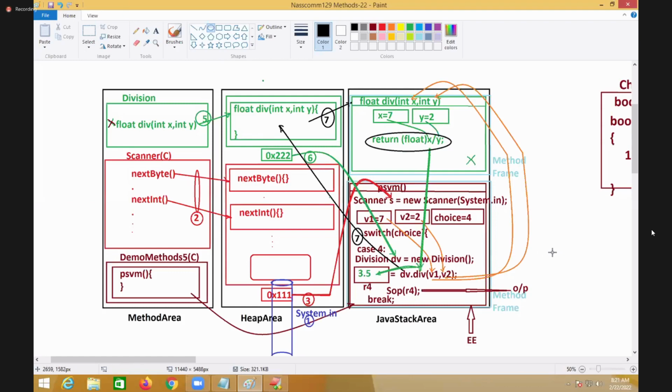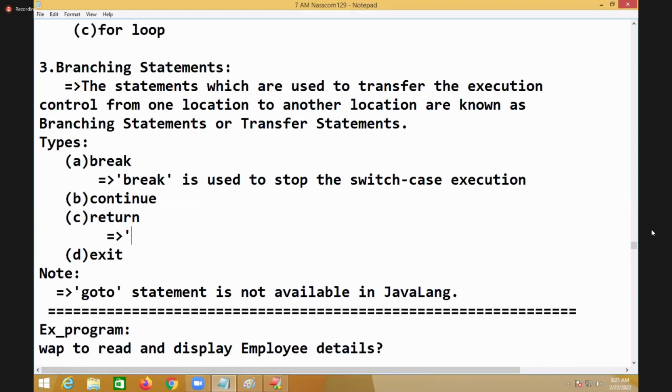Return statement is used to return the value after method execution, and the returned value will come back to the method call. It is coming up to the method call or not now, right? So here, sir, return, R-E-T-U-R-N, return statement is used to return the value.